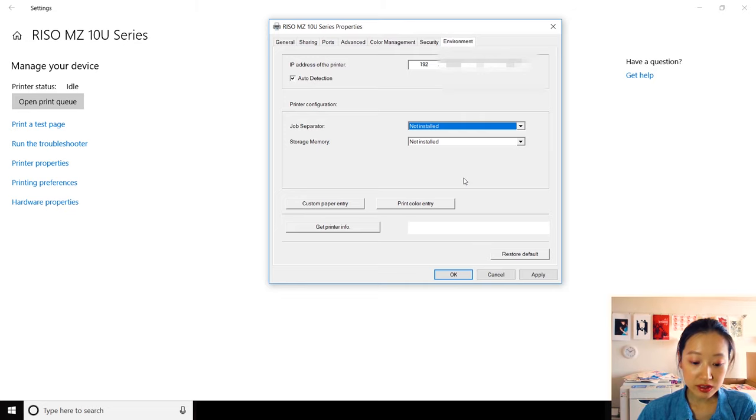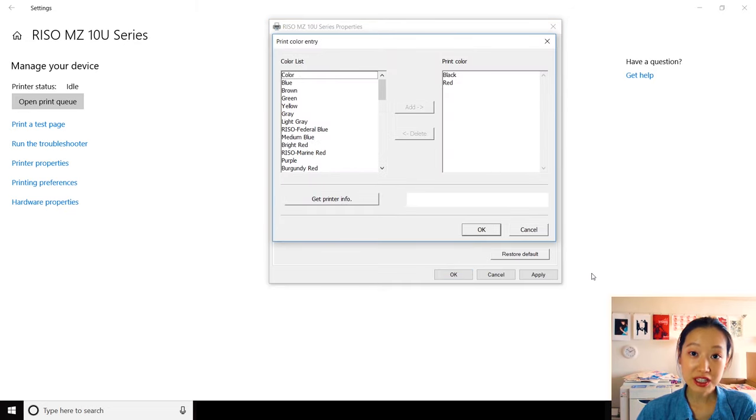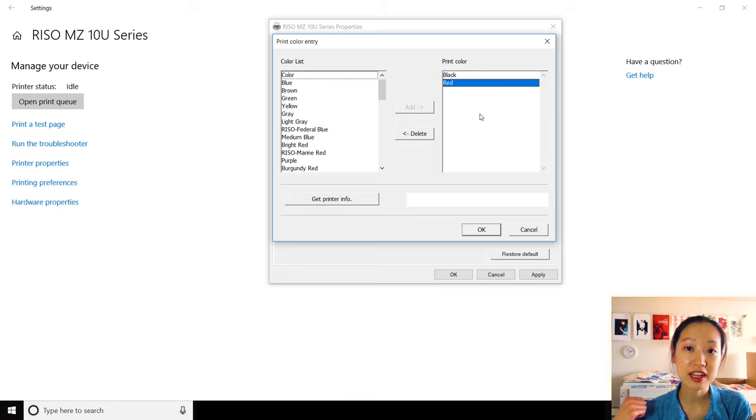After that, I'm going to go to print color entry. So this is where a lot of people get tripped up. In the beginning, your printer dialog is going to be set to only be able to print in black and red. So if you have other colored inks, like I have 10 colors and you probably have more than just black and red, you want to add them into this section where it says add, so that your computer can recognize the colors that you are putting into the machine.